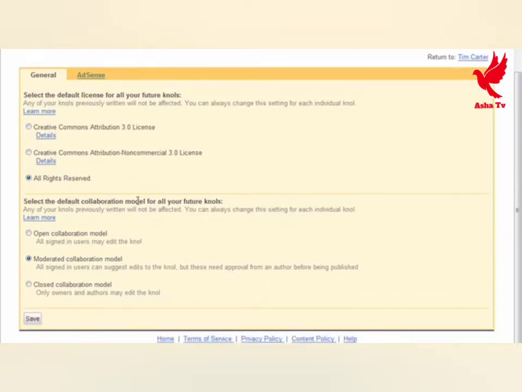Down here we have the default collaboration mode, which you can change on each knol if you want. But this will be the default settings. So open collaboration means that all signed-in users can edit your knol. And this is what collaboration means. If people want to improve what you have on there, and you have either open collaboration or moderated collaboration, people can go in and change things for you. However, if you have moderated collaboration, then you actually have to approve the changes that people have made. So you can make this however you want it. I'm going to leave this one at moderated collaboration.